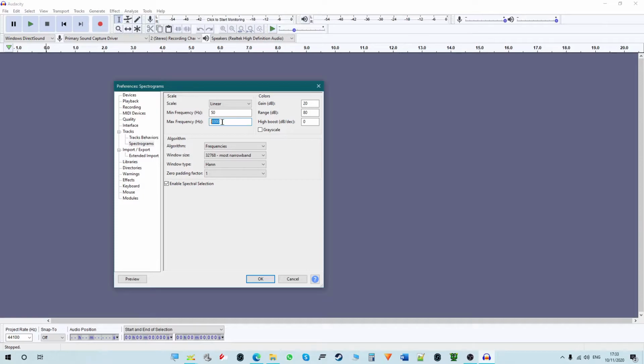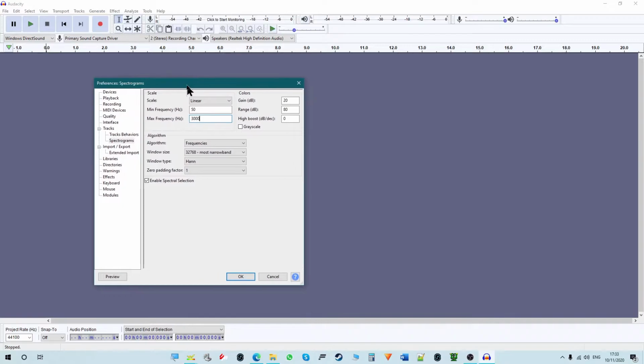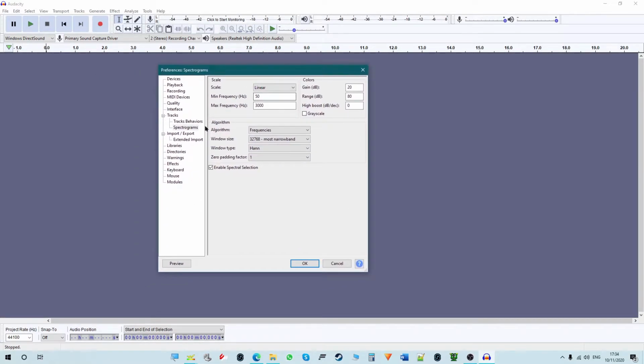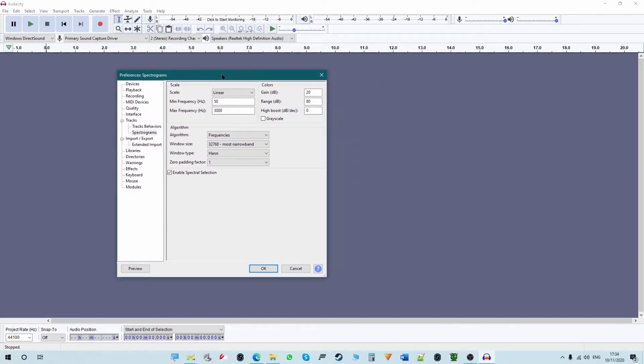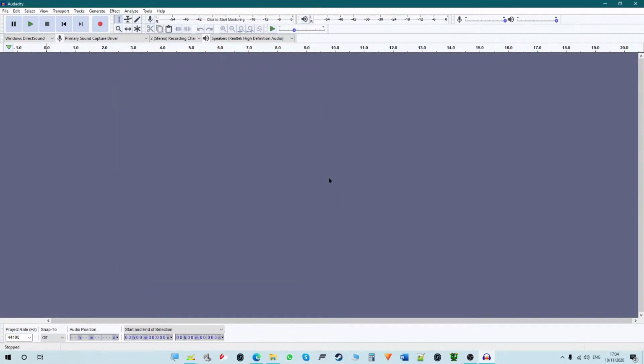I think you can probably even get away with 3000 seems okay, and leave these as they are. And then you're looking at frequencies, you're looking at window size. Perhaps changing this to pitch, for example, might help. I haven't actually tried this option, but when we get onto the spectrogram editing section of this tutorial series, I will recap these settings, or I'll try to remember to recap these settings, and I may have changed some by then, because I may have tinkered around with them a lot more than I have now.